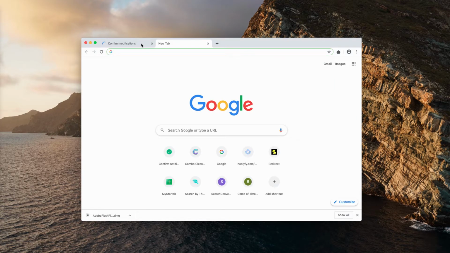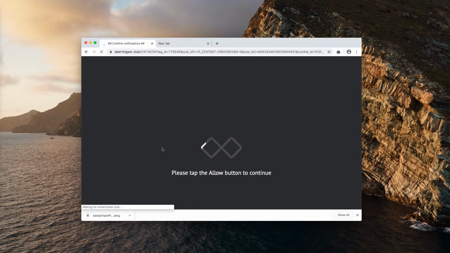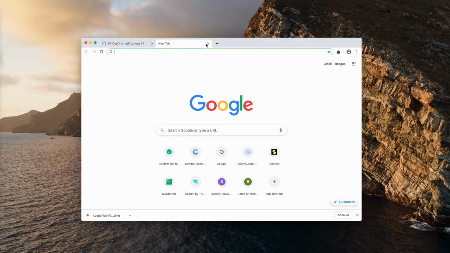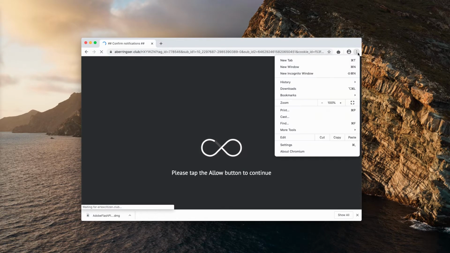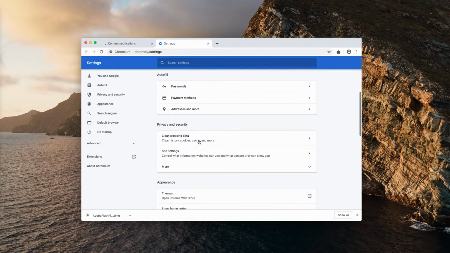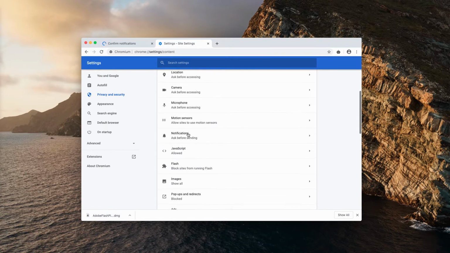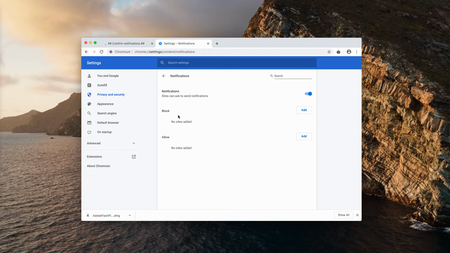Now you need to be careful not to click on that Allow button, because obviously that's a very serious mistake. If you have done that, you need to go to the menu of your browser, click on Settings, then select Site Settings and Notifications. Now carefully examine the Allow and Block area. If you see some dangerous websites here in the list, delete them from this list.